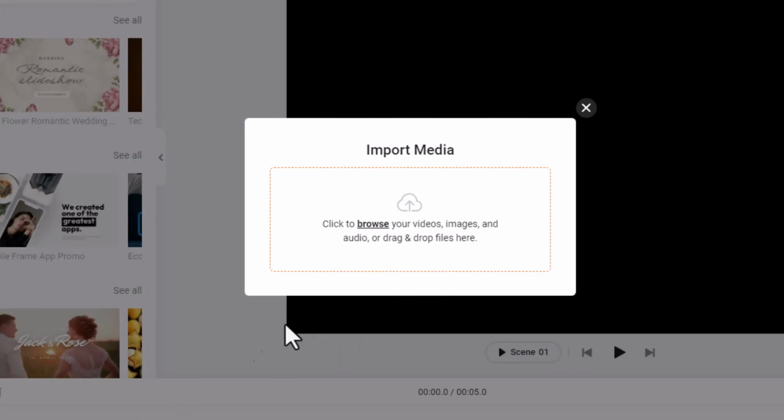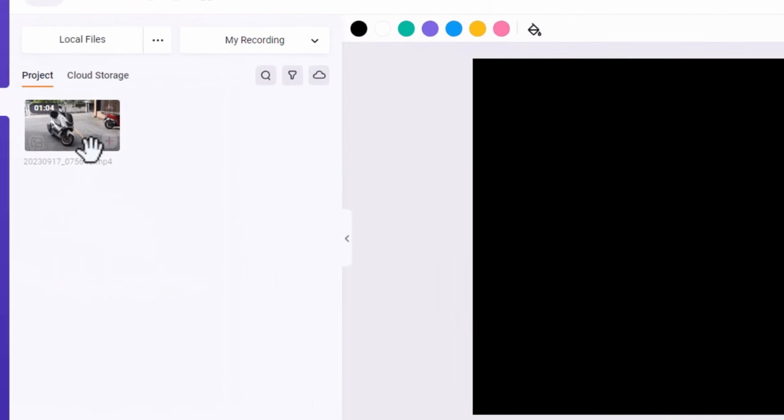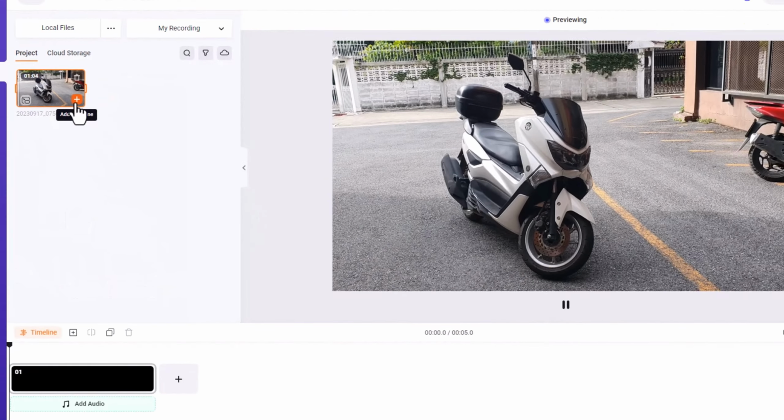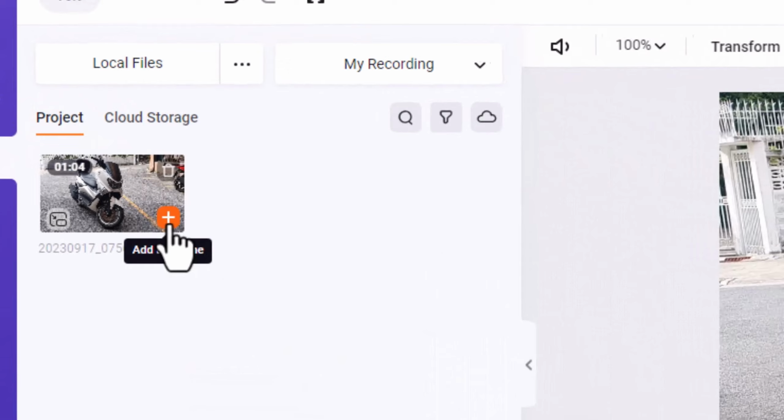Okay, so the import media window is open. I'm just going to click and drag, drop my media in there, and I have a little clip here of a motorcycle, so I'm going to add that to the timeline. All I did was just press the plus sign here.